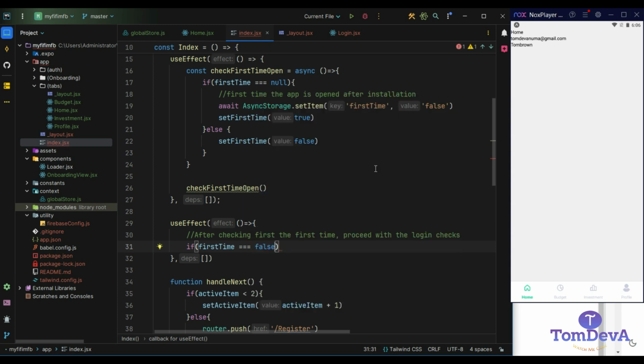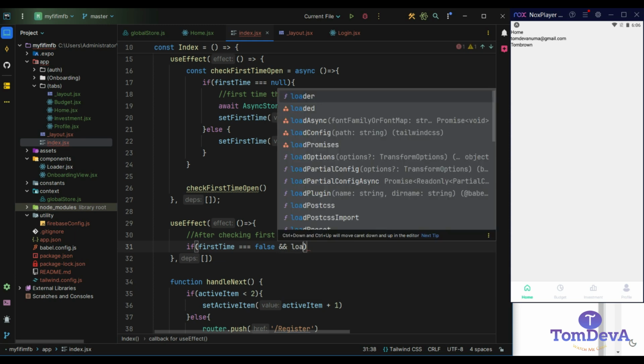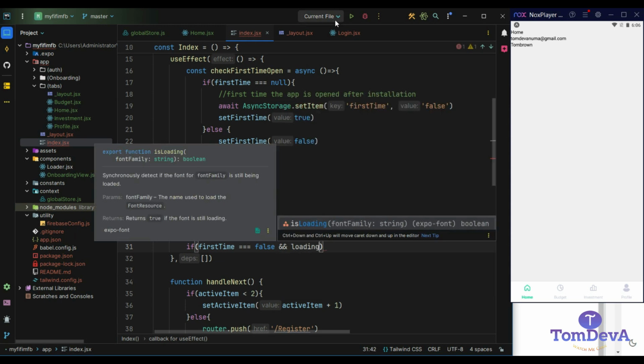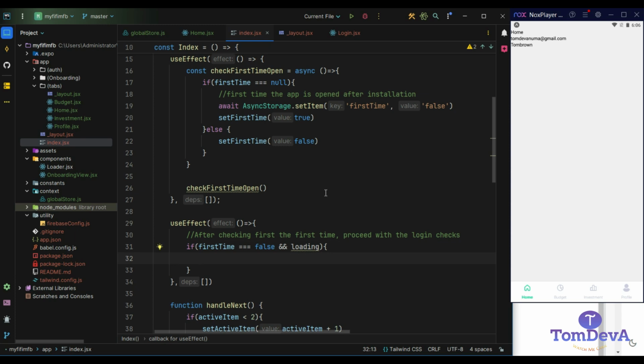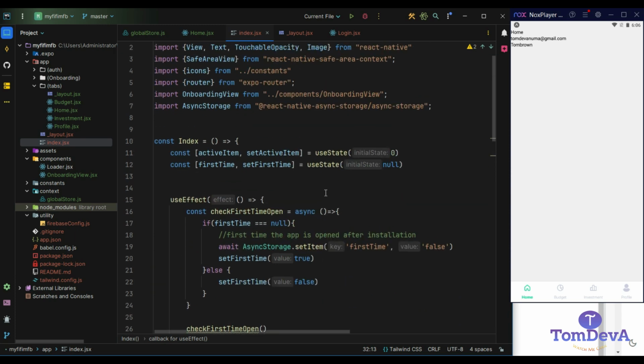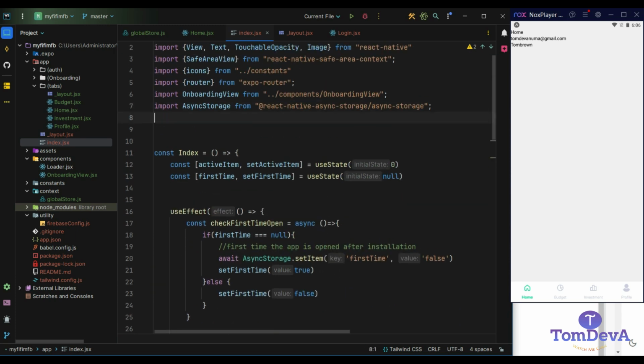So you can see here it's now false. So if it is false, and we need to check for our loading also, because loading, which will be importing from our global storage. Okay, so loading is true. So let's import this first of all.